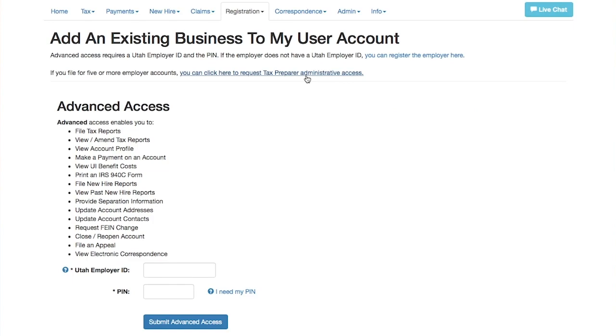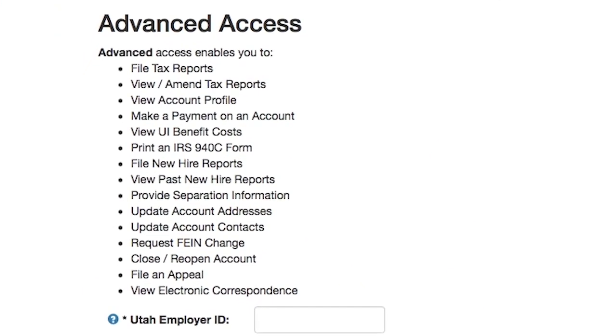With Advanced Access, you are now able to file all necessary reports, such as tax, new hire, or claims, view past reports and wage lists, make payments, and sign up for electronic correspondence.